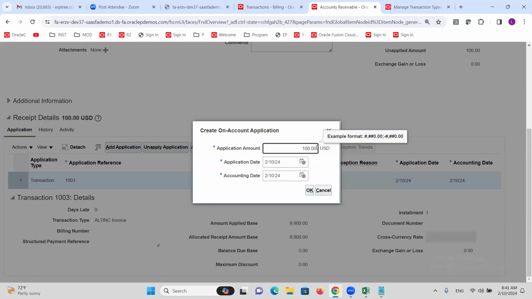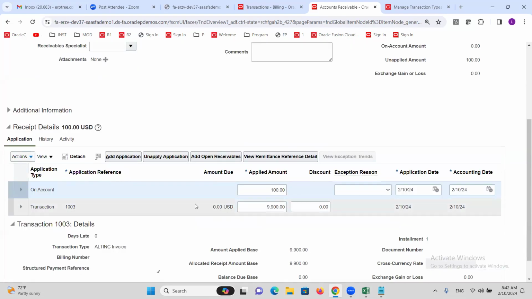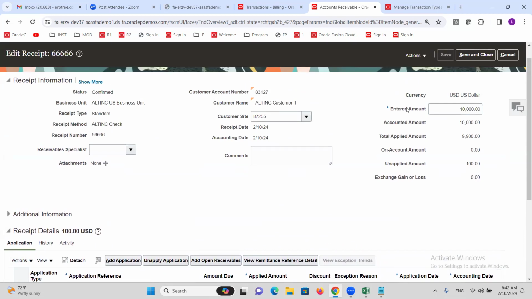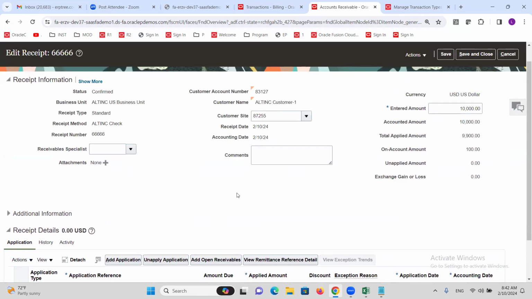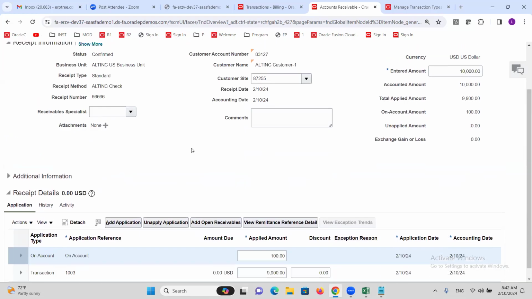So you have an unapplied amount of $100. You can decide whether to move 100 or only 50. Say okay, now you see here on account $100. Now save it. So this is how I'll create it in future.